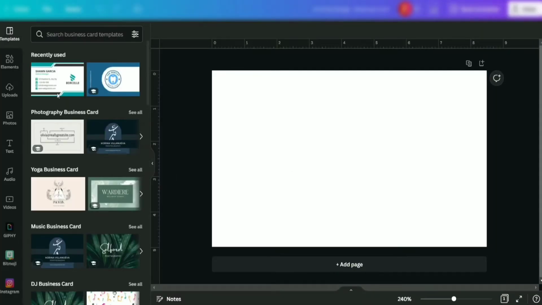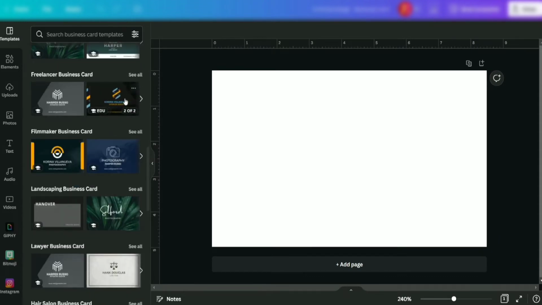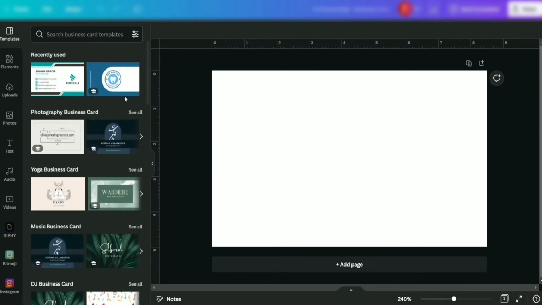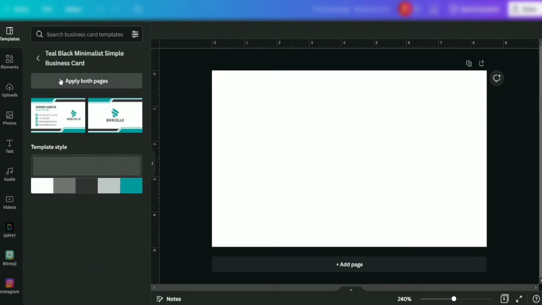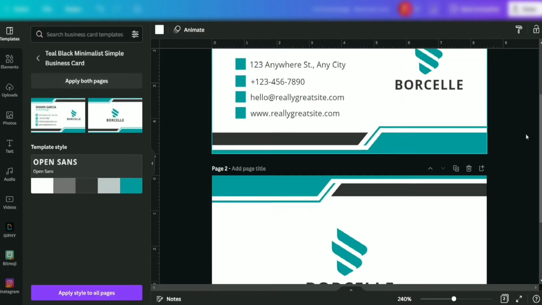Okay, as we all know that Canva provides us several kinds of templates. So today we are going to use one of the Canva templates for making our business card. So guys, you can also use these templates and by manipulating something on it, you can also create your business card by using it.